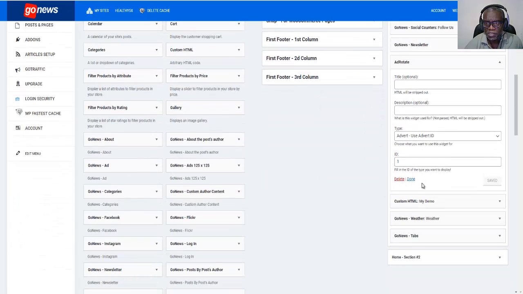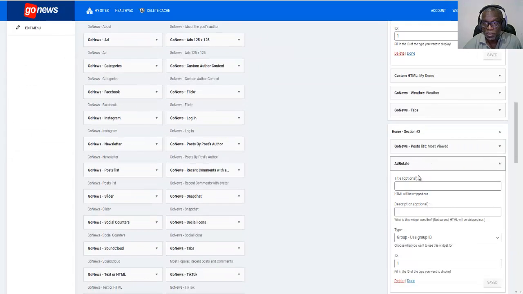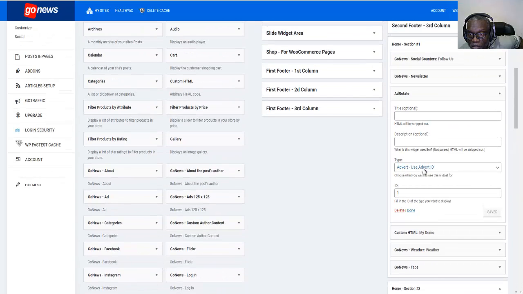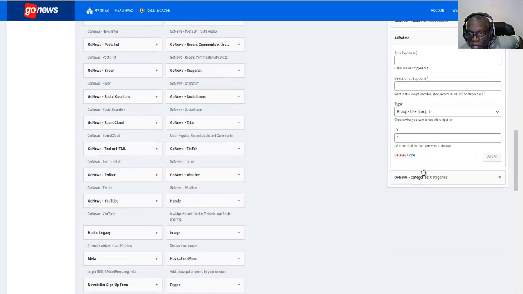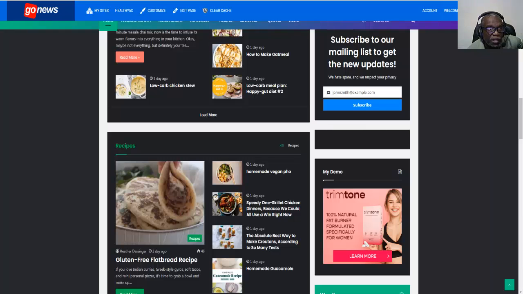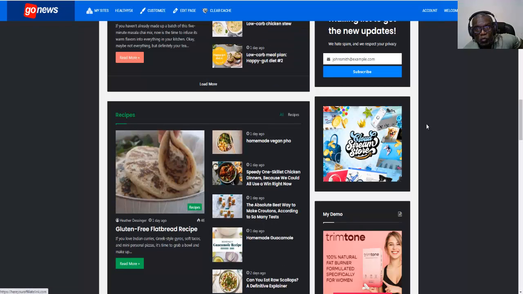What am I missing? It becomes pretty easy when you already have one in there. What am I missing? Group, use group ID, ID1. Aha, see that? Use advert ID. So you put it on use group ID, ID1, save, and then once I come back here, this should be open, and as you can see, boom, it is open right there.